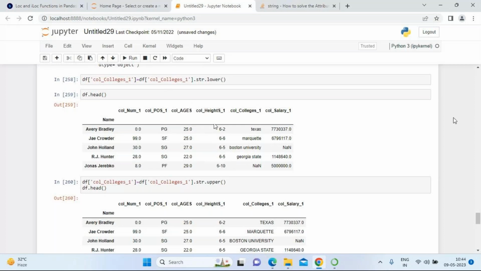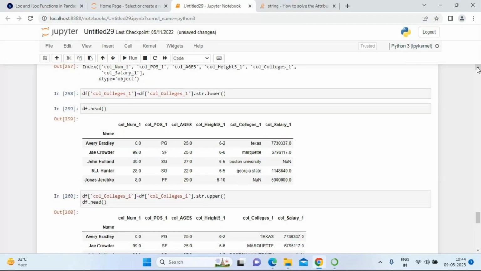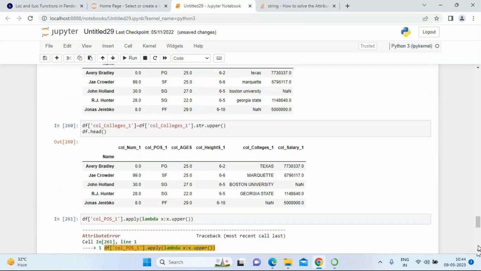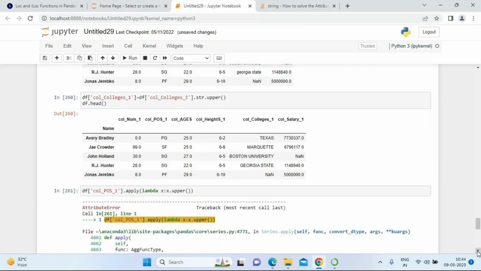Now there are two ways to do the transformation in a particular column. One, you can use str.lower, which converts into lowercase. Another, if you want to make it uppercase, you can use str.upper. Okay, and then one more way is there. You can apply the anonymous function. Lambda is something like an anonymous function.